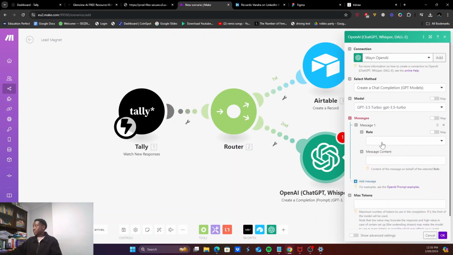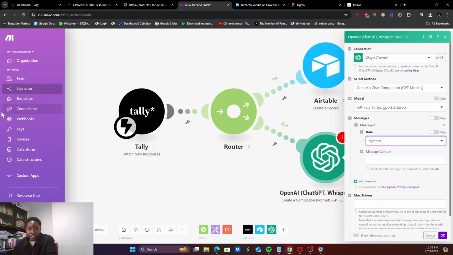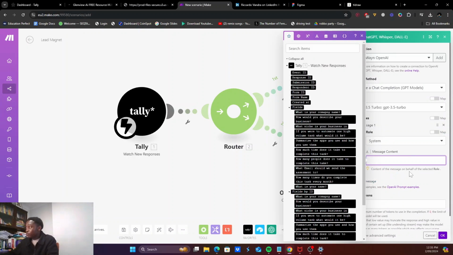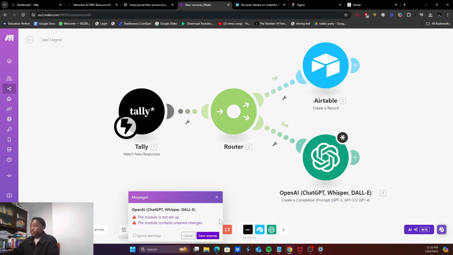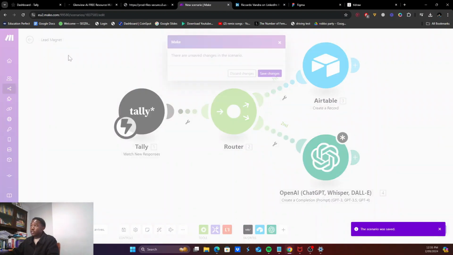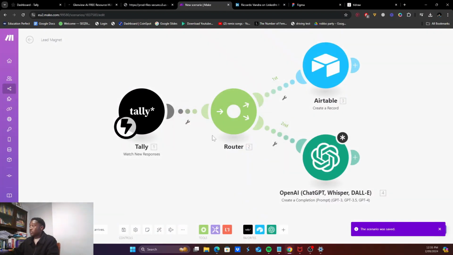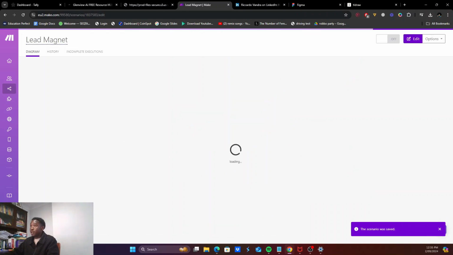And you want to go to messages, and you want to go to system. This is where prompt engineering comes in, and you want to write a really good prompt for what you're doing. So I had a prompt saved. I'm going to get this. Save changes, save anyway. Go back.